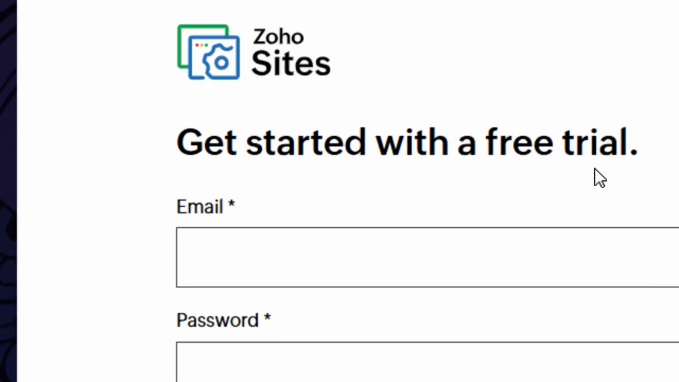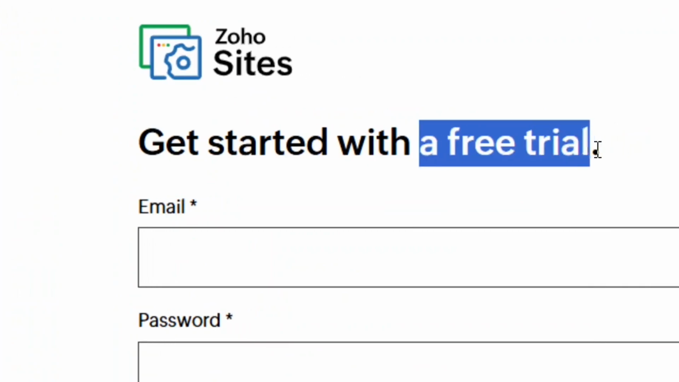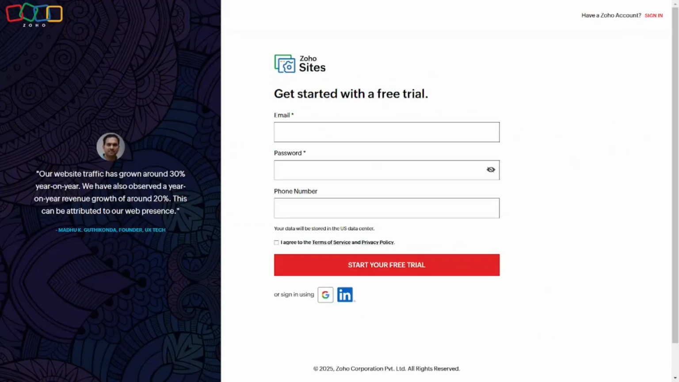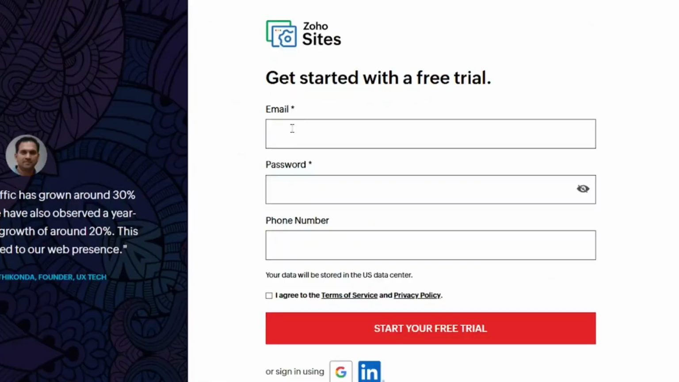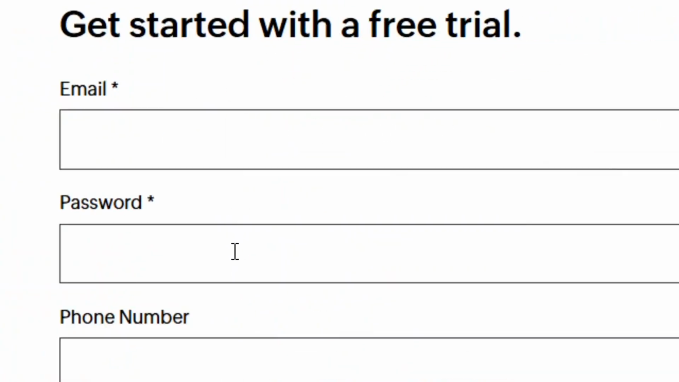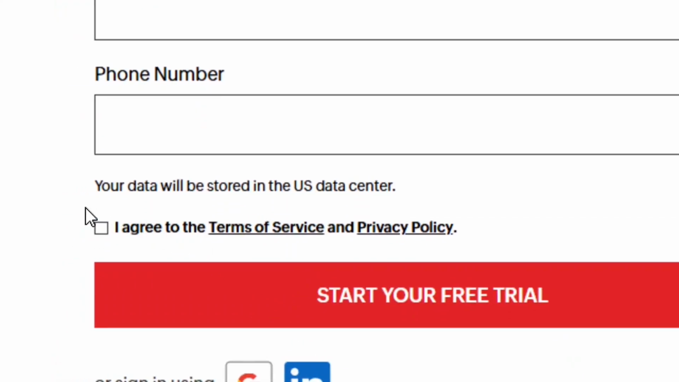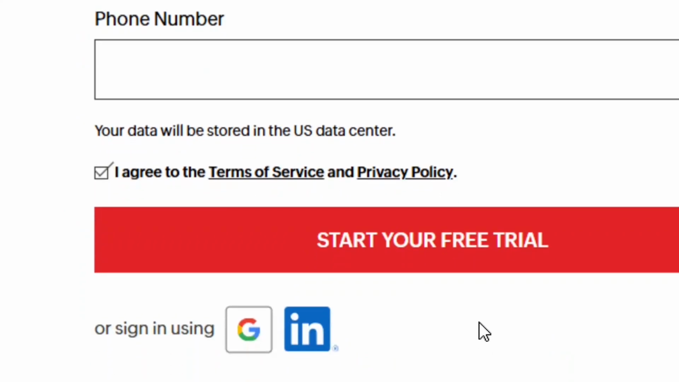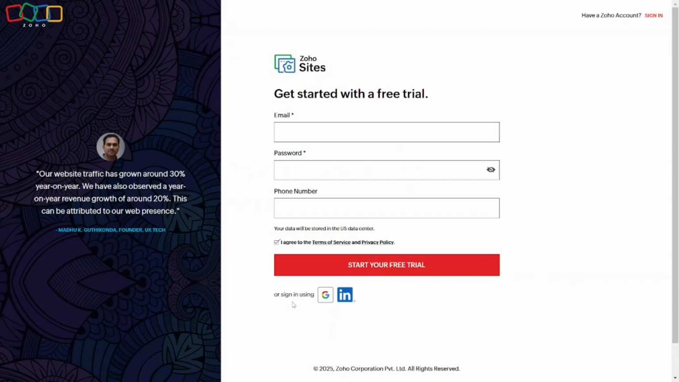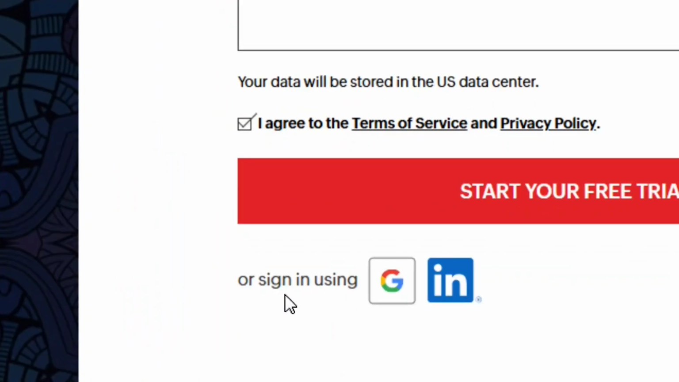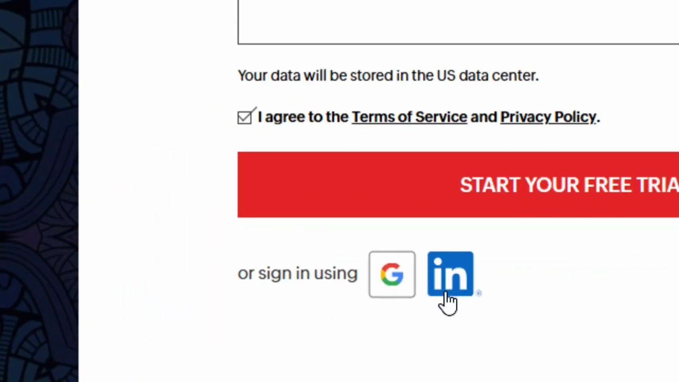To create an account, you have to choose a free trial. With this, you pay $0. All you have to do is simply put in your email address and your password. Your phone number is not compulsory, you can leave it. Then check the box to agree to their terms of service, and click on start your free trial. Besides that, you can log in directly to your account by simply going with Google or LinkedIn.